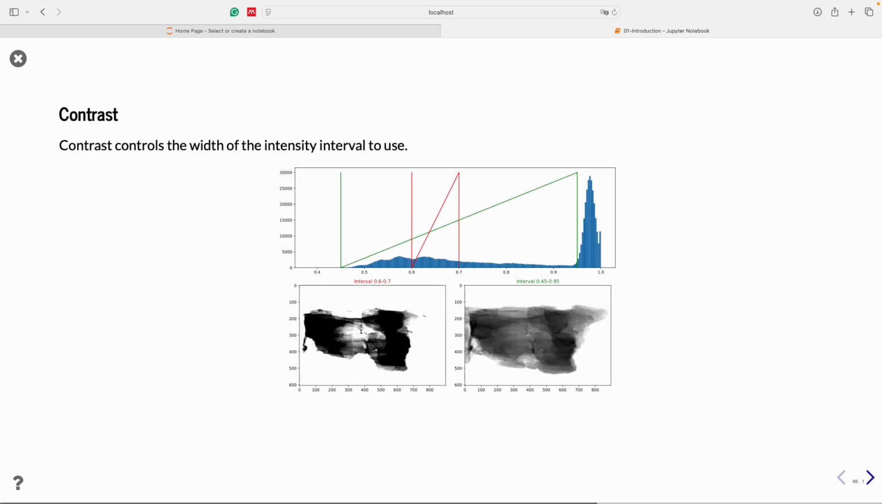Then we have the contrast, where you can also select different parts, whether it's wide or narrow. And with that, you can again say, let's have a narrow one. Then you can focus on a very small interval of gray levels and put all the visualization into that region, or you can get a greater overview, like in this one.